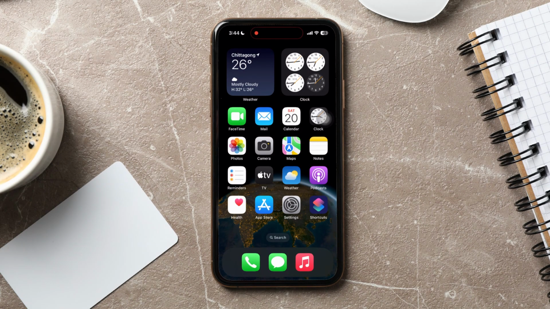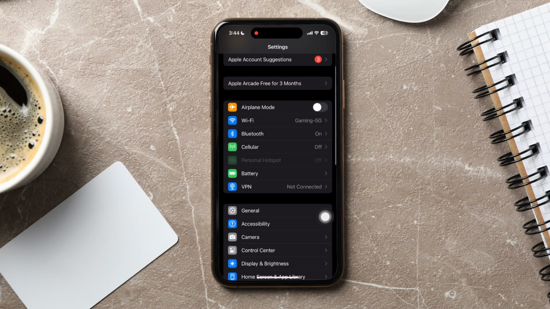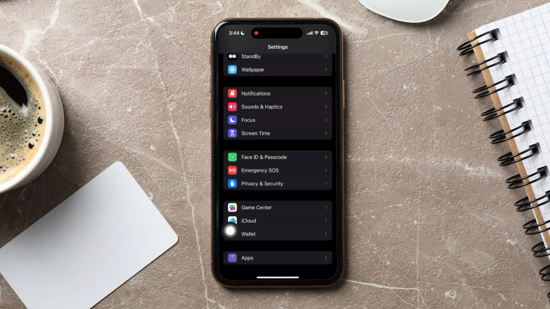How to turn off Auto Enhance on iPhone photos. To get started, first of all go ahead and open up the Settings application on your phone. Once you're here, scroll down to the end and tap on Apps.